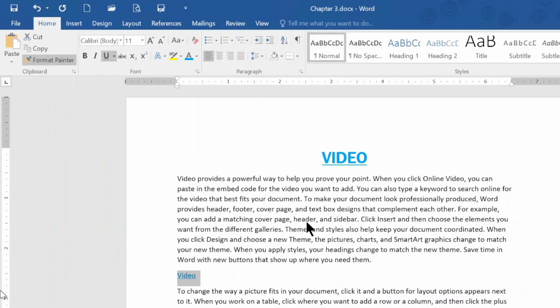And that's an easy, two-step process. Two or three, I should say. Select your text that you're copying the format from. Click on Format Painter. Click and drag to select the text you're applying it to.